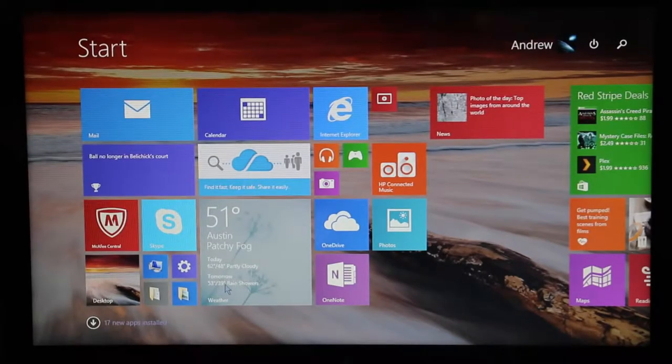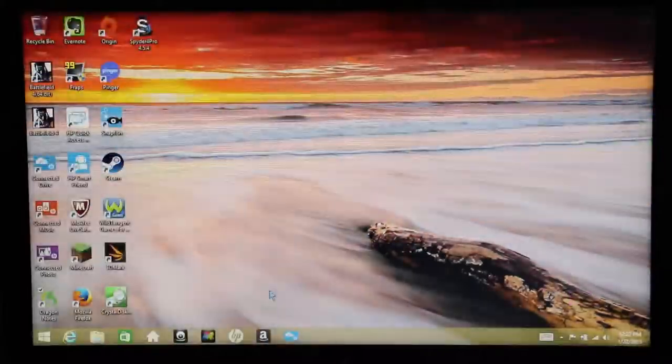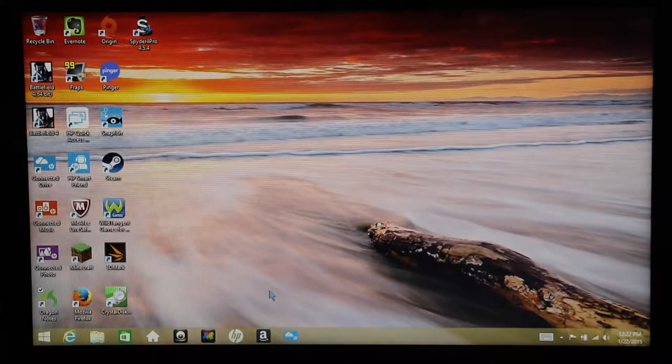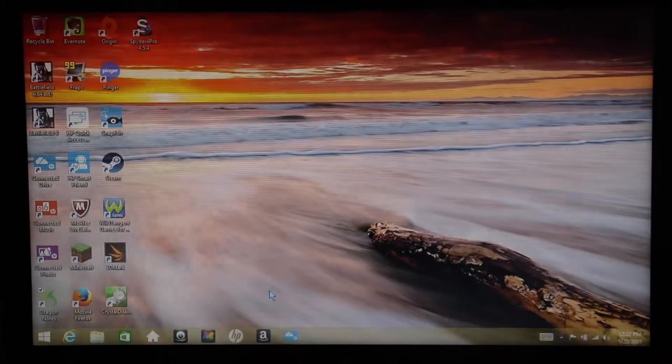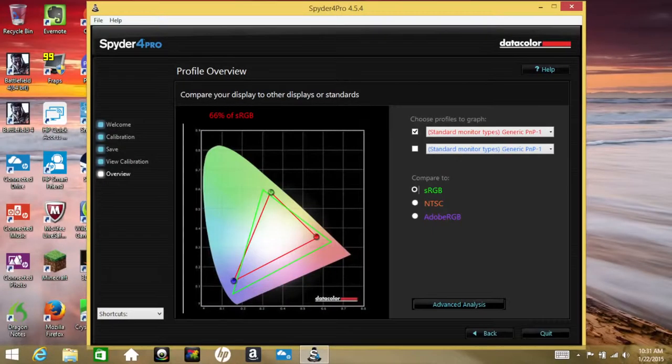This laptop's rocking a 15.6-inch display with a resolution of 1366 by 768. Colors and contrast ratios were about average for this panel. You can also custom configure this laptop with a 1080p panel from HP.com. Let's go and take a look at the Spyder 4 Pro colorimeter results. For the Adobe sRGB, I got a score of 66%, and for the Adobe RGB, I got a score of 50%.